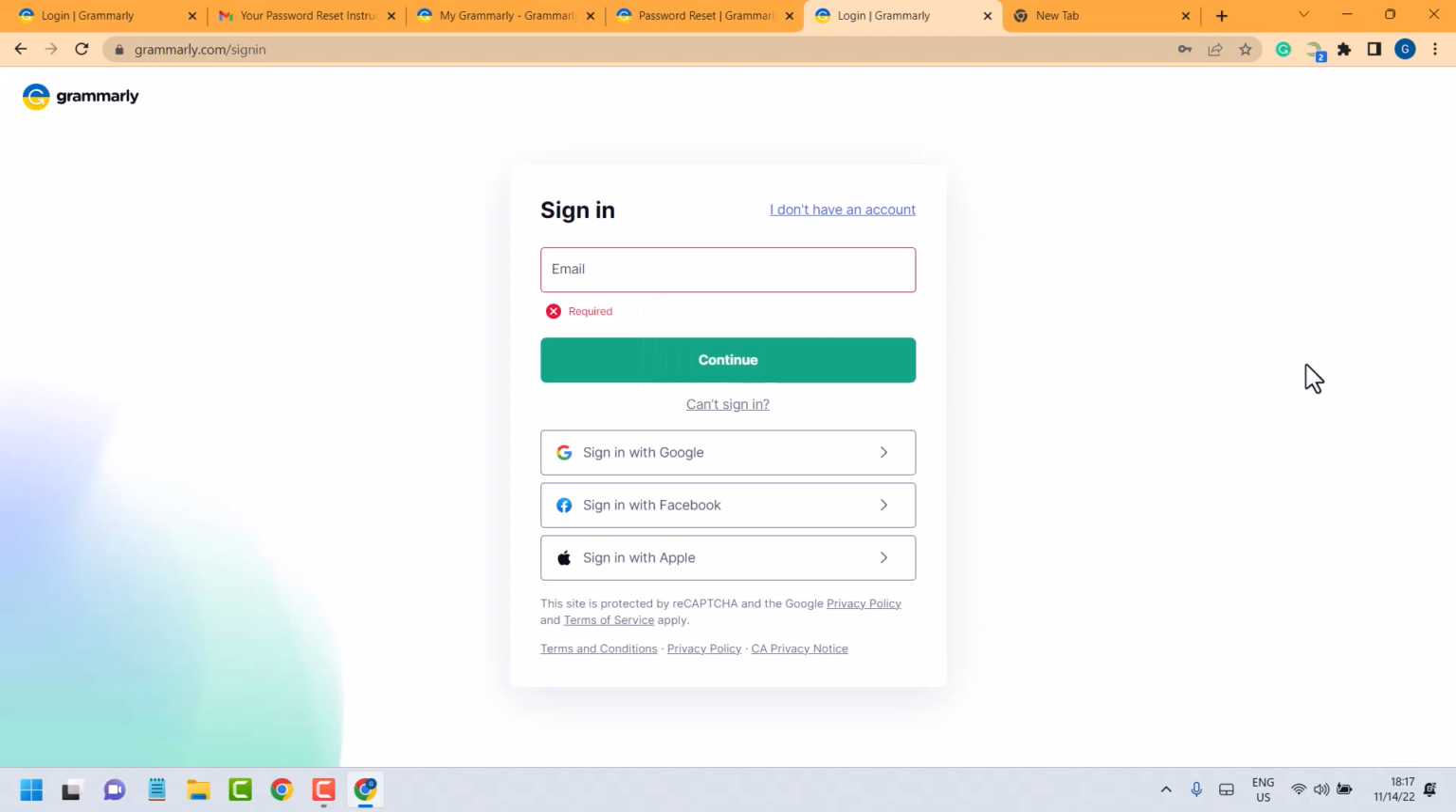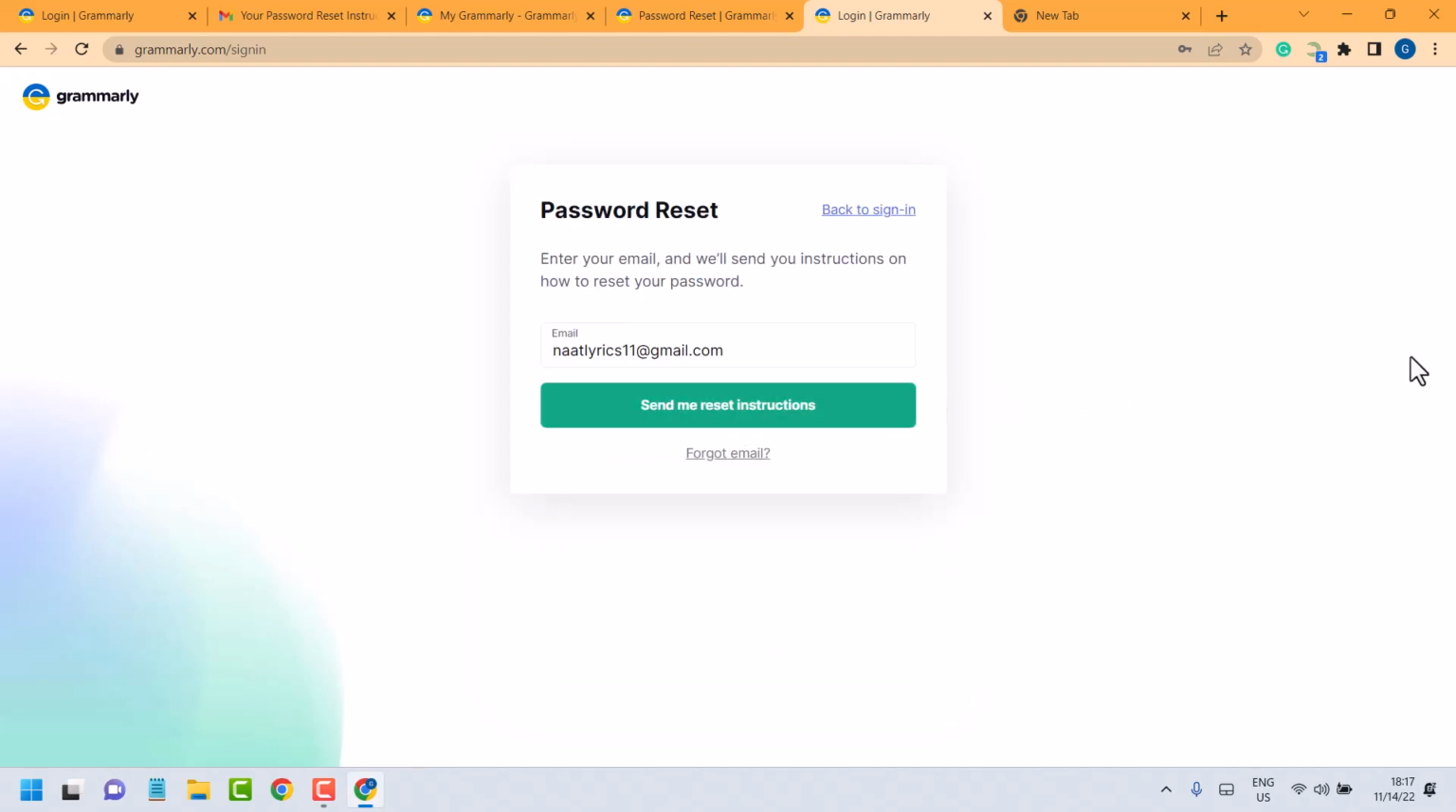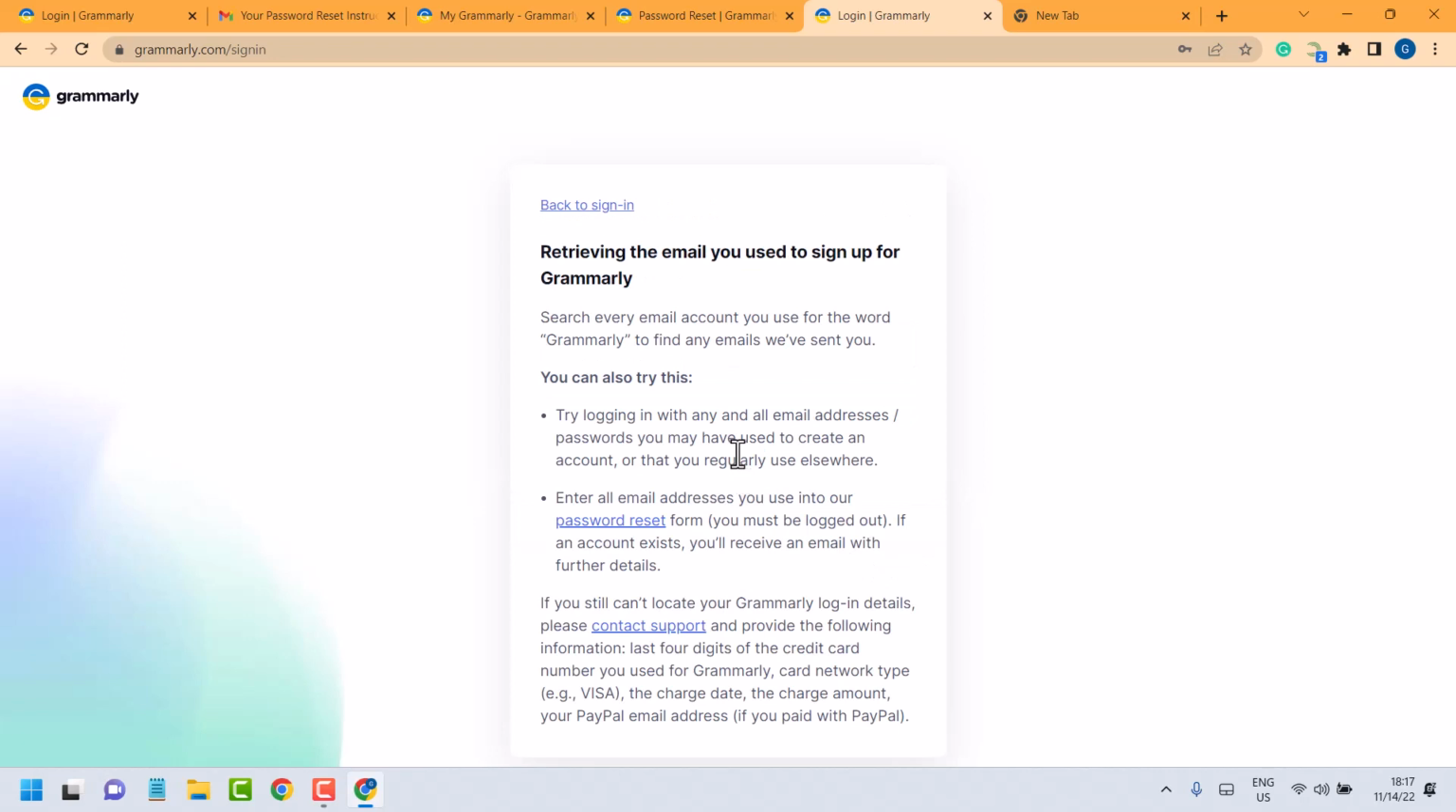So guys, if you forget your email or password in your Grammarly account, click on Can't sign in. Enter your email and we will send you instructions on how to reset. So if you forget your password, enter your email. And if you forget your email, you can try these options.